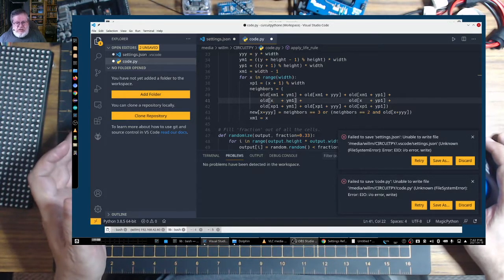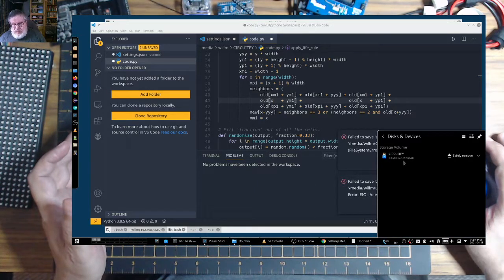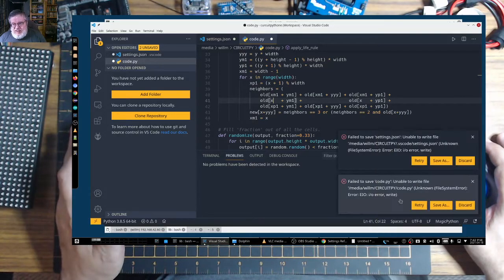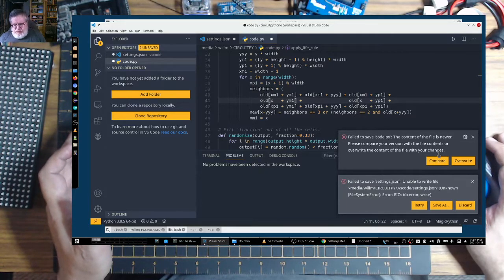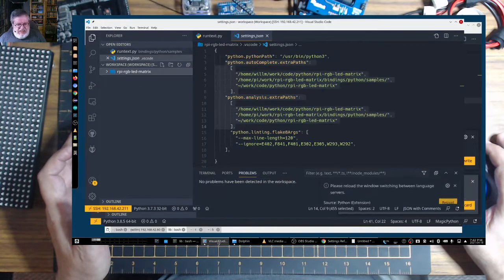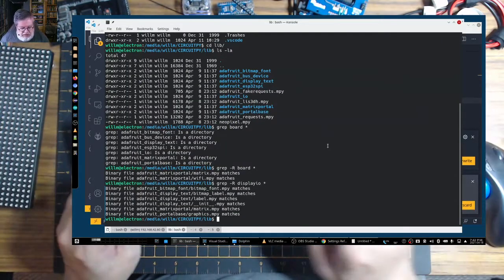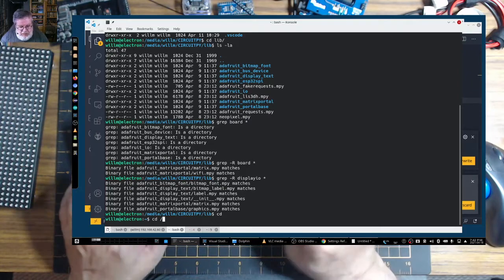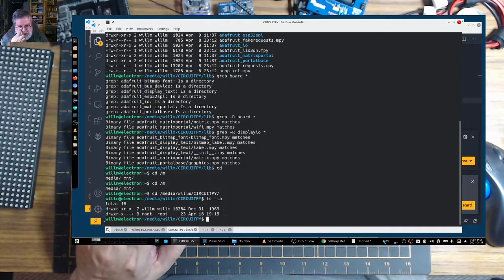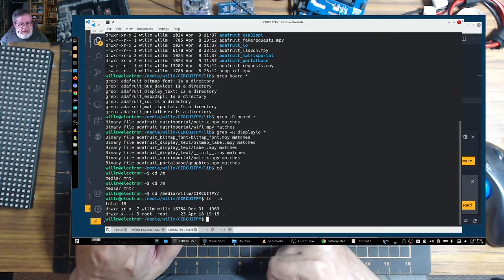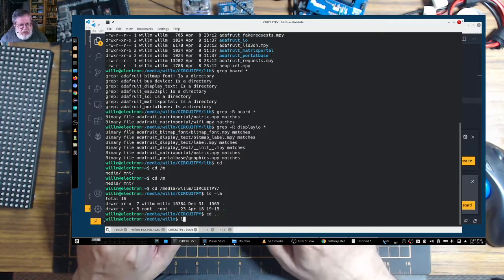Okay, so what we did is we lost the mount point. USB key, CircuitPython. It's still mounted. Retry. So why can't we save to that directory? Is it one problem? It's another one. CD media, CircuitPython, ls -la. Well, that's good. Hi, I'm empty now.